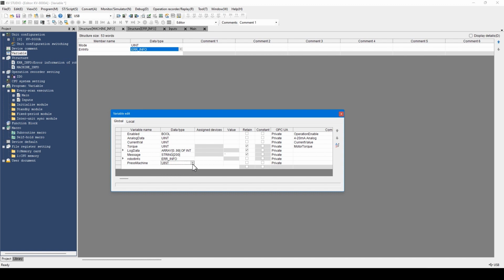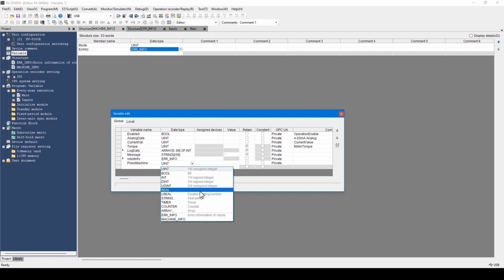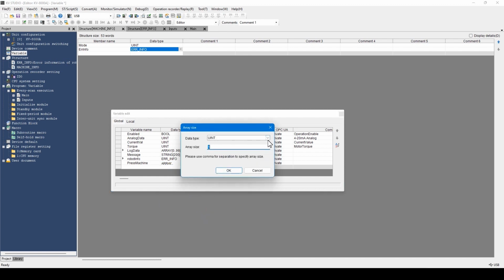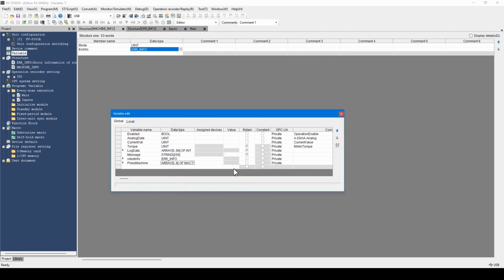Next, I will explain about a structure array. You can also create an array with the structure type data. In that case, select Array for the data type. The structure is displayed under Data Type. Select either structure. Then select the element number. Through these steps, 10 variables of the data structure with machine info was created.